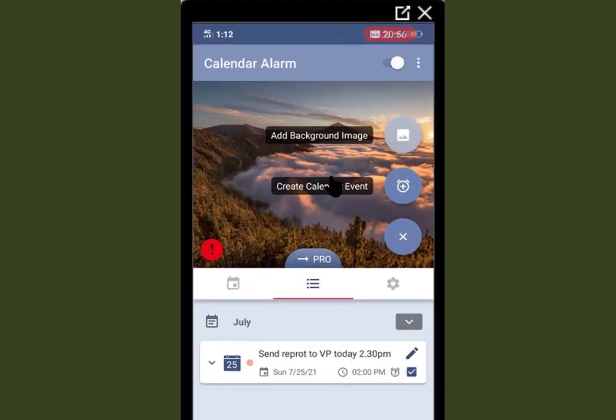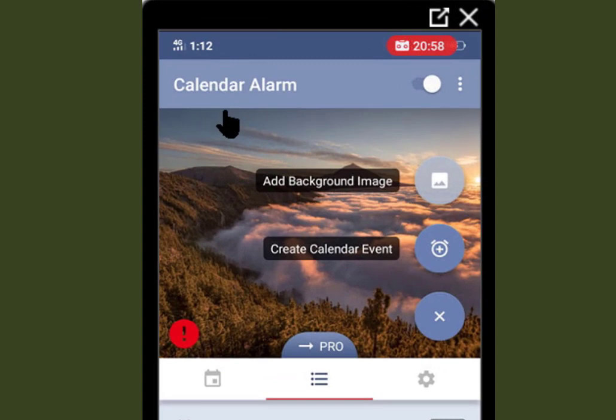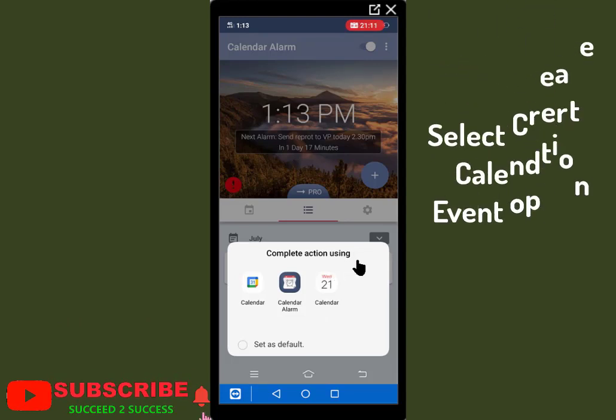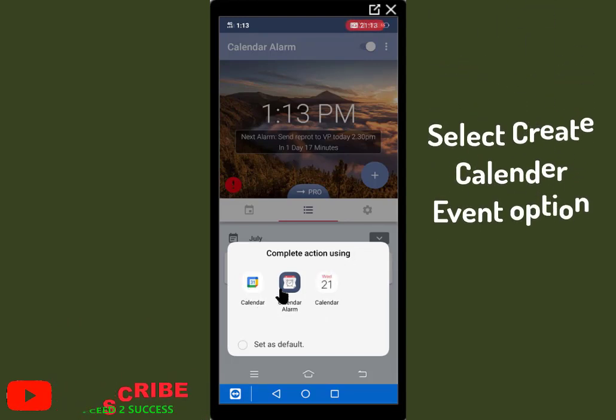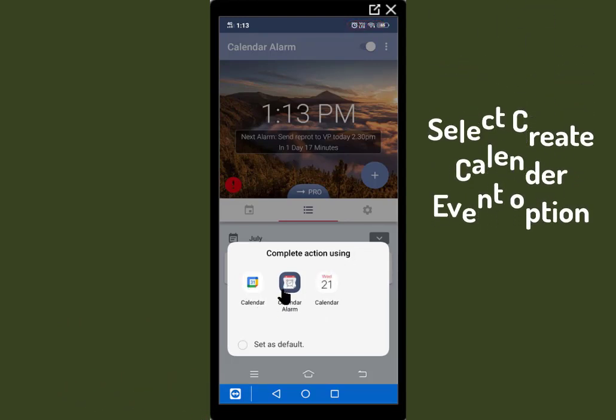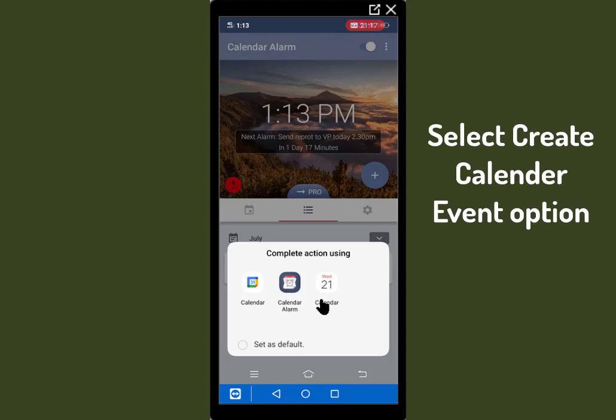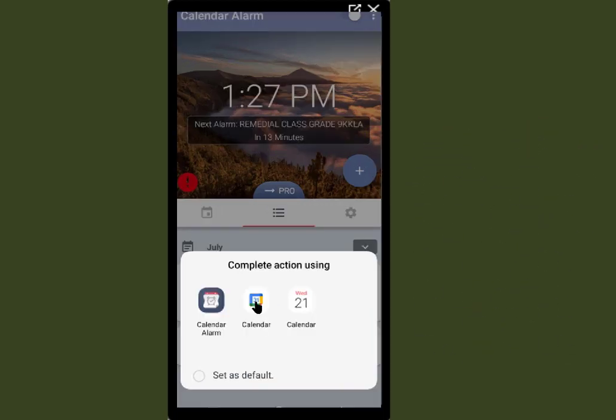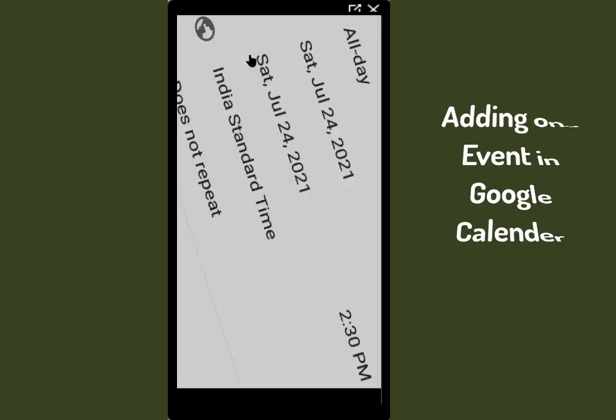You can see two options: add a background image. You can add your own image also by clicking here. Now, to complete the action you can use the calendar or the calendar alarm, either one, or if you have any other calendar on your mobile, that also we can select. So now, selecting this Google Calendar, it will open there. Okay.